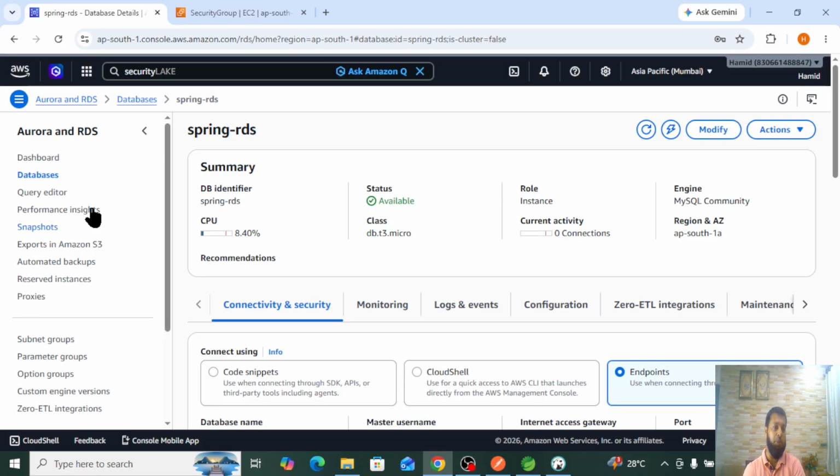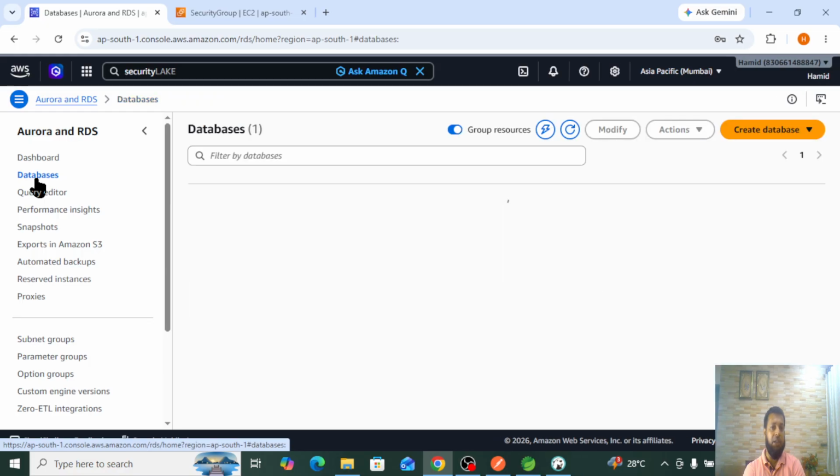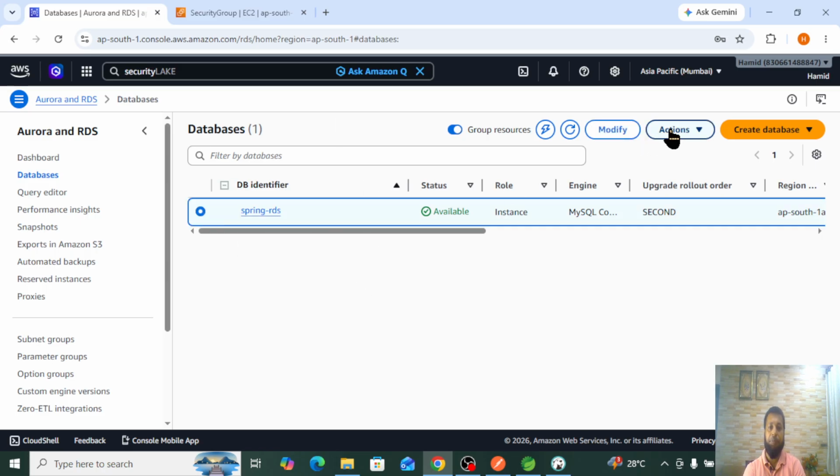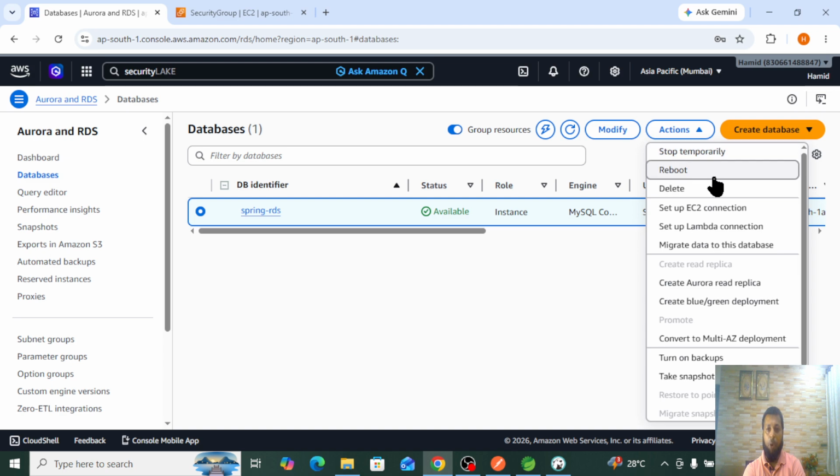And one more important thing, once you've done the practical, guys, always go and release the resources. See, guys, I did the practical. Once you've done the practical, the most important thing is what? You have to release this database or whatever resources you use. So here, one more thing, see, guys, you have options. You can set up the connection, migrate to database. You can create a read replica, guys.